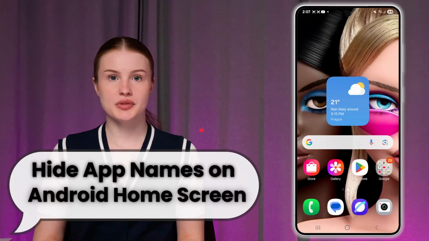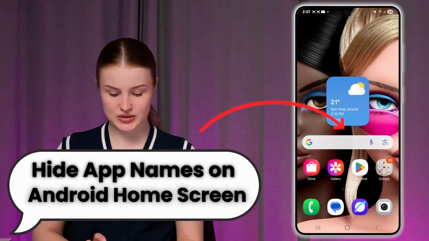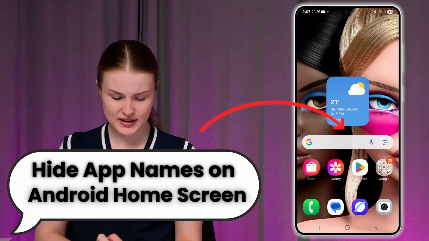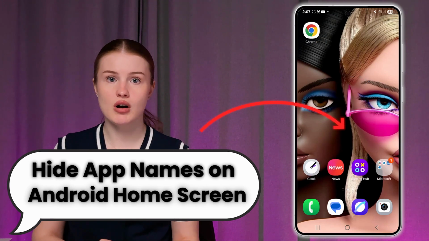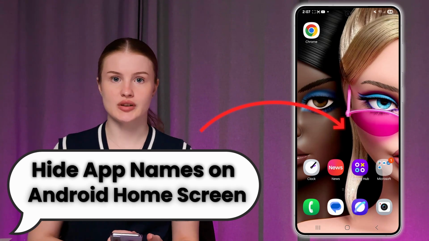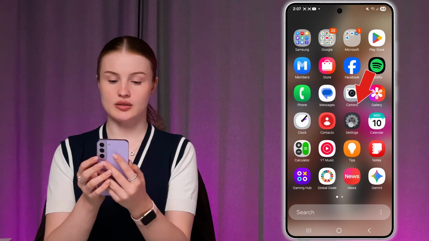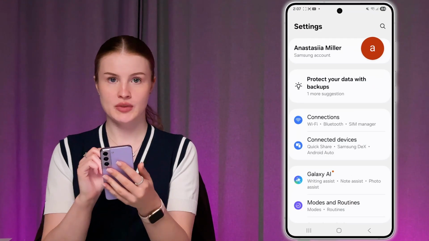How to hide app names on the Android phone screen. So if you want to hide those names such as Gallery, Store, Play Store, and so on your home screen, I'm going to show you how you can do this. Let's get started. Firstly, just find and open your settings.